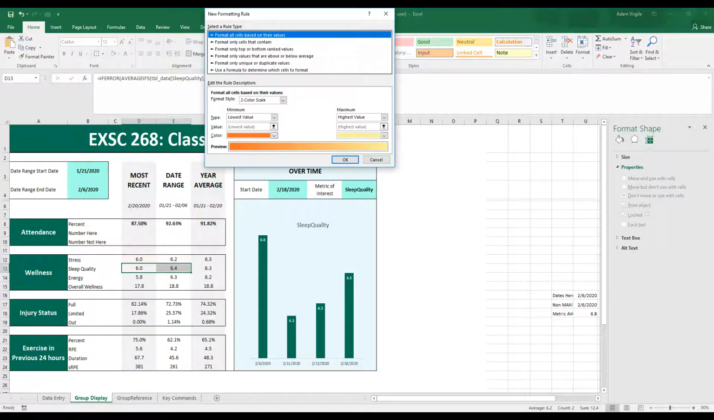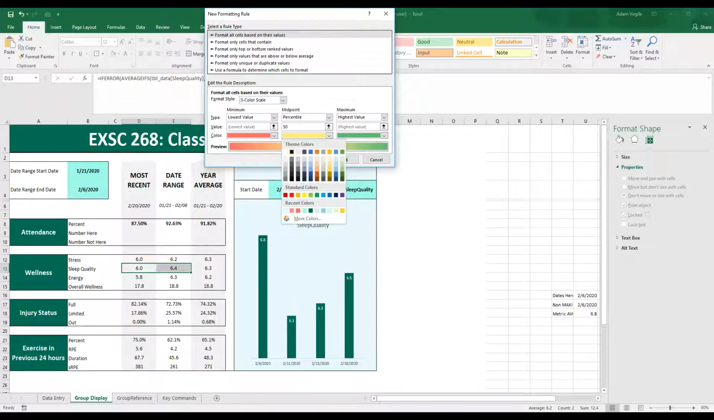New rule. 3 color scale. I'm going to do the same. I wouldn't do it this way, because if you end up making changes, like you see that I'm selecting white here and doing a bunch of things, and you have to do it over and over again, you might end up being inconsistent. It's easier to copy and paste. So I'm going to change everything to formulas.